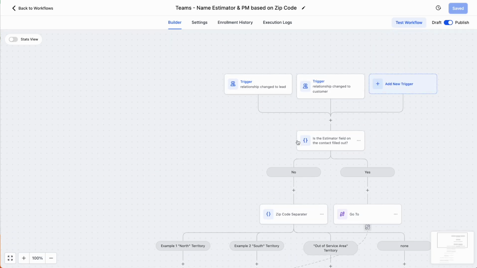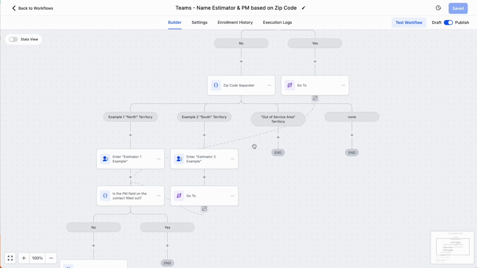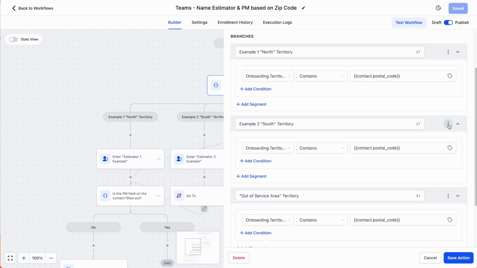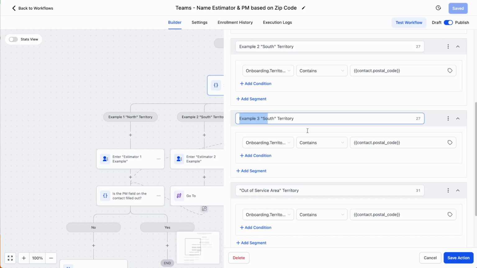All right, so now that you kind of understand how that goes, what you're really wanting to do is put in your estimators, right? So if you've got 2 estimators, it's easy, but let's say you have 5 different estimators. You'd come to the zip code separator, and the easiest way to add another one is just click right here, go duplicate branch, and now you've got your 3rd estimator. And I would label this estimator's name, or whatever territory, Midwest territory, however you think about it in your head that makes sense.